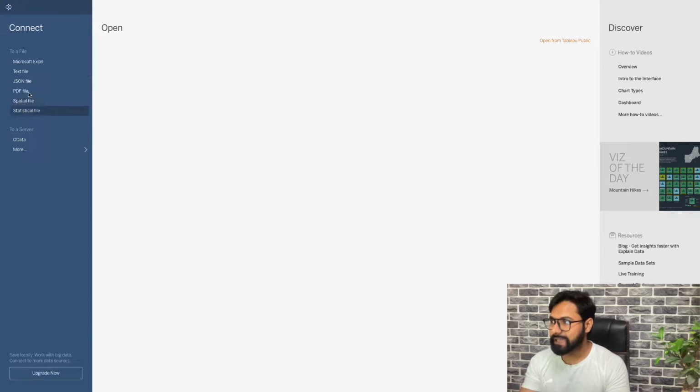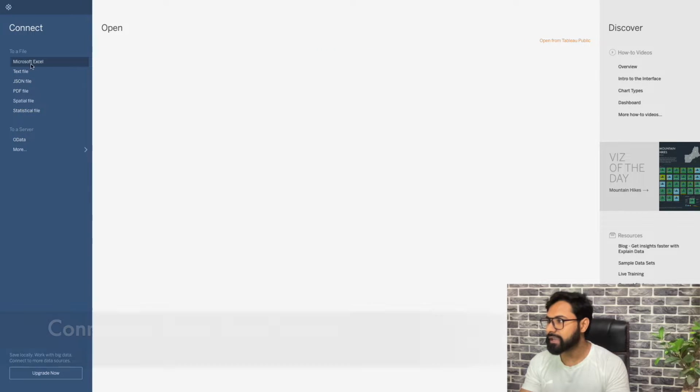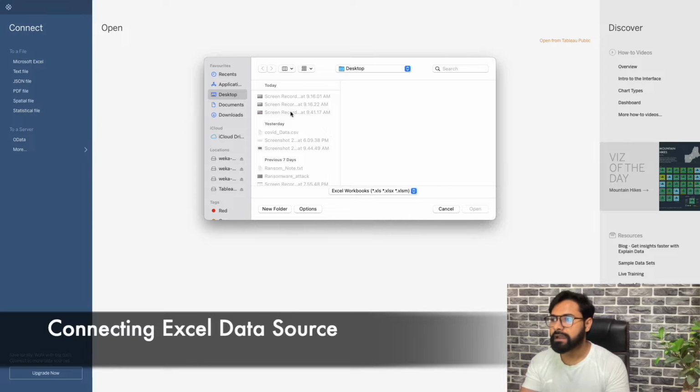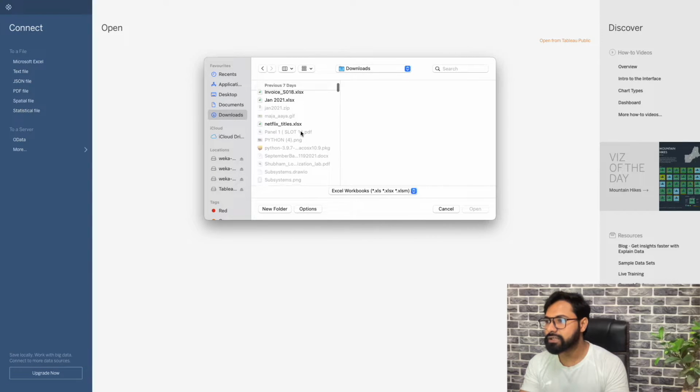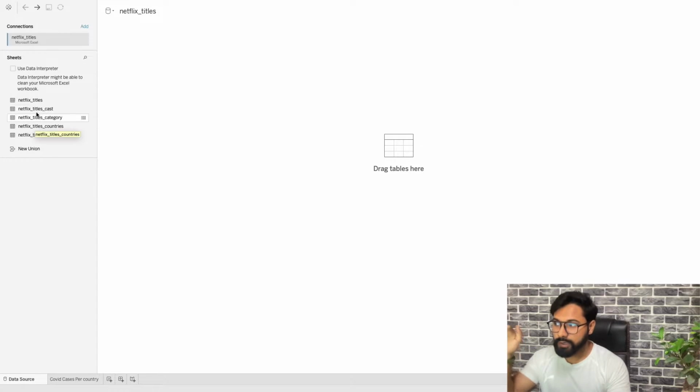So you can see on the left side, we have "To a file", which means I can connect to any kind of file. I can also connect to any kind of server. So let's try to connect some files. I have downloaded the Netflix movies and TV shows XLS file. So let's go to the Excel file. Now I can go to my downloads and look for Netflix title.xls. Now this allows me to connect to an Excel kind of data source. Now if I do open, it has loaded all of the data in its data source.